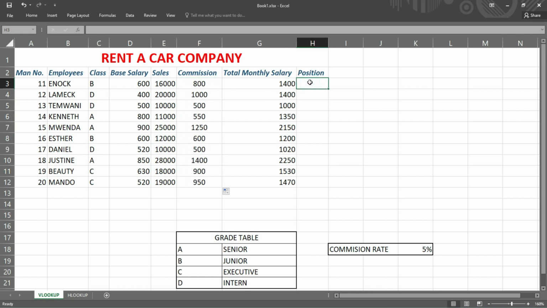Now let's go directly into VLOOKUP. VLOOKUP is very easy. We're simply searching for our classes here in this table to show us what exactly they mean. This table is showing us the positions: if somebody has got a class of A, then their position is senior, B junior, just like that.